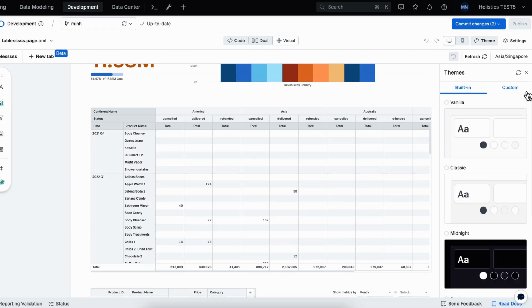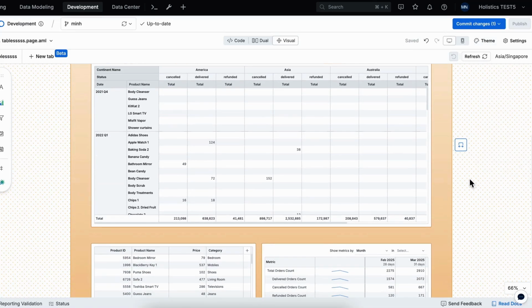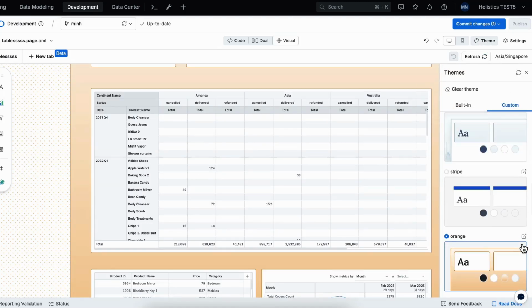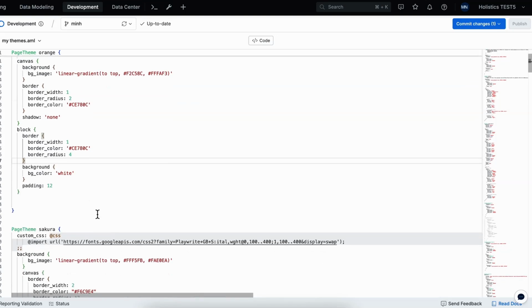For example, here we have a custom theme called Orange that doesn't yet have any table styles defined. As you can see, all the tables currently have the default design. What I'm going to do is go to the themes definition and create an orangey design specifically for our orange theme tables.